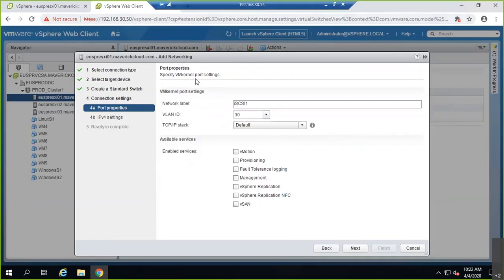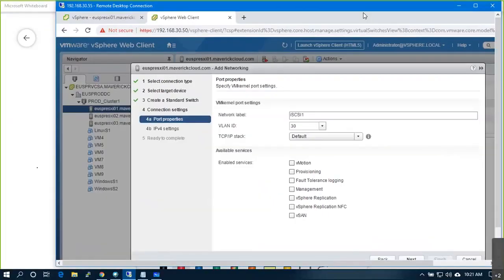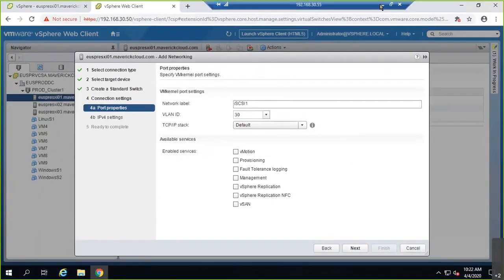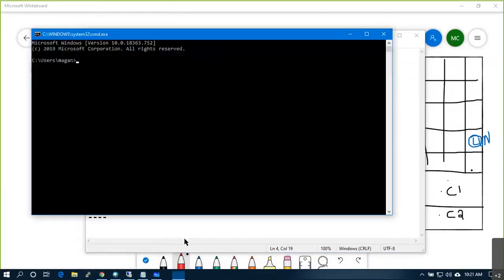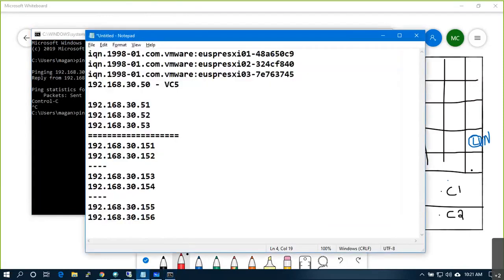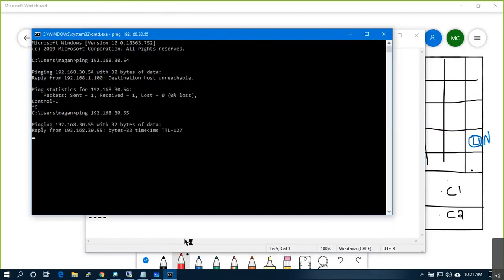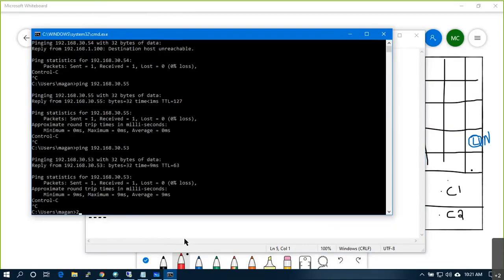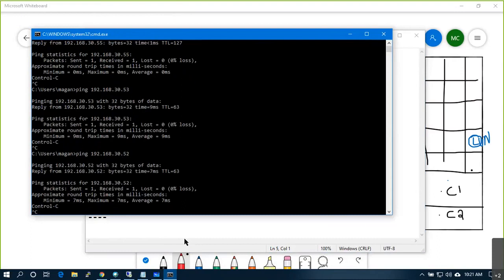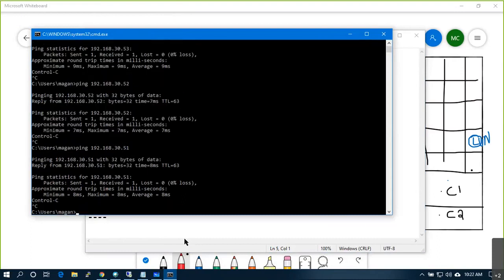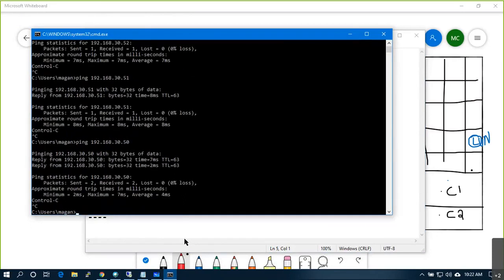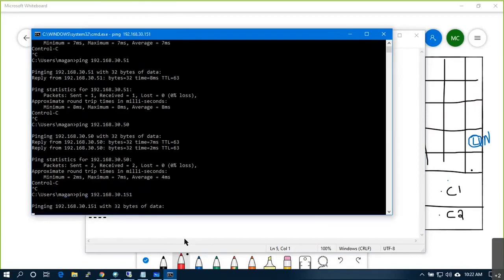No, we are on the 55, the same server, right? Okay, 55. Let's try to ping 192.168.30.50. Sorry, 30 dot. It's not pinging. It means the 54 is free, but 55 is working. 53 is working. 52 is working. 51 is working. 50 is working. Okay. Now 151 is not working.